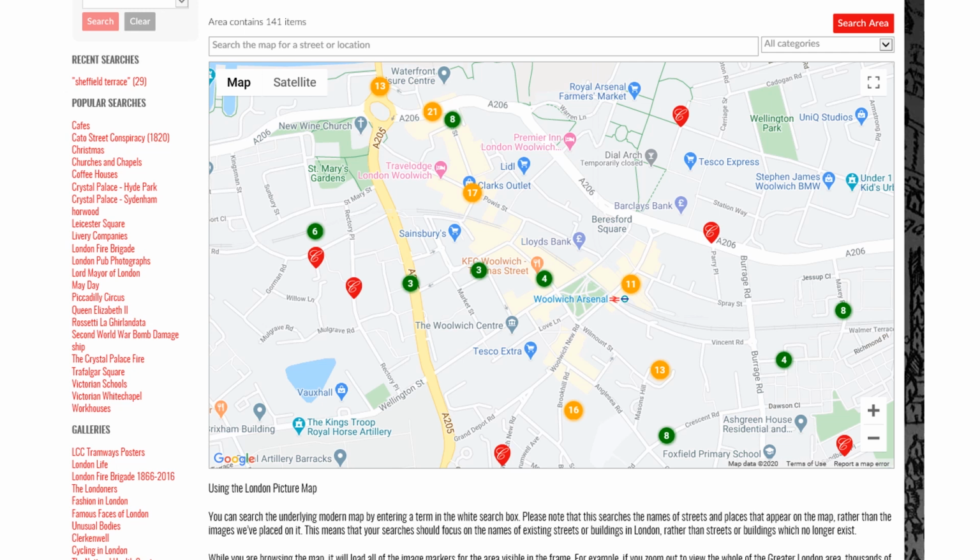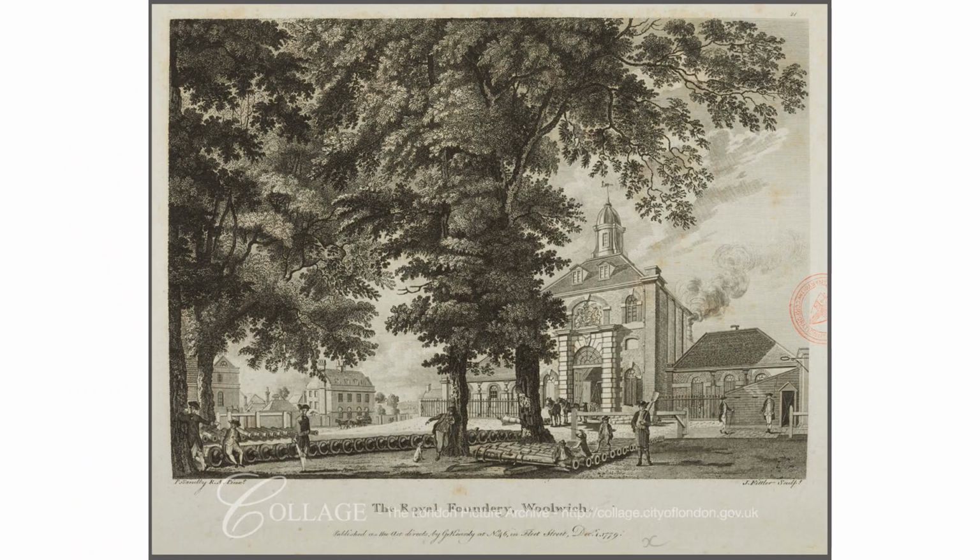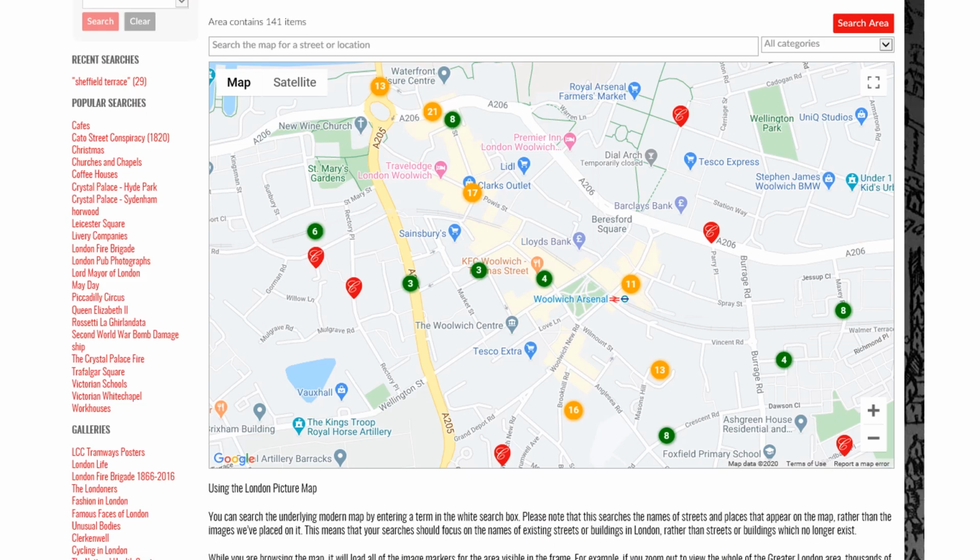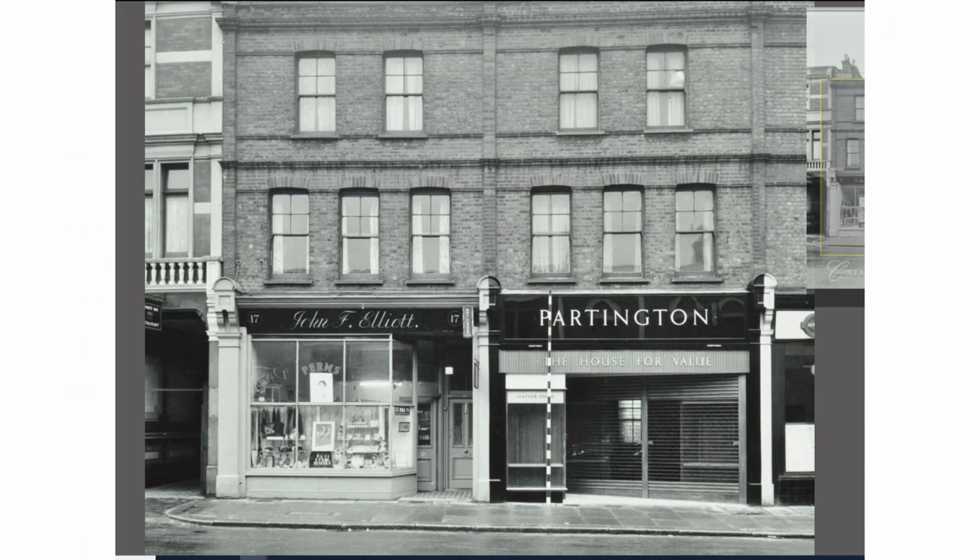The map will present you with a number of coloured pins indicating the number of images tagged to that spot. If you click on the orange pin with number 11 above Woolwich Arsenal, you are presented with the images and descriptions to scroll through. This image of the Royal Foundry from 1779 is the first example. The green number 4 pin above the W of Woolwich Arsenal shows shop fronts in Thomas Street in 1959. The street is very quiet, and the photographs were presumably taken early in the morning due to the milk bottles on the doorstep to Farley's.